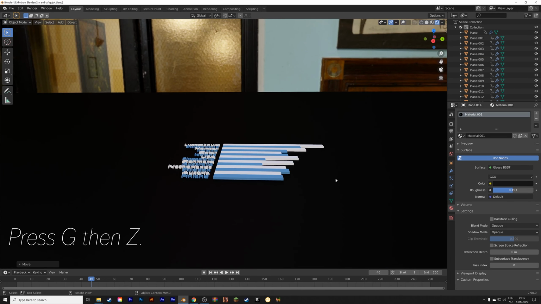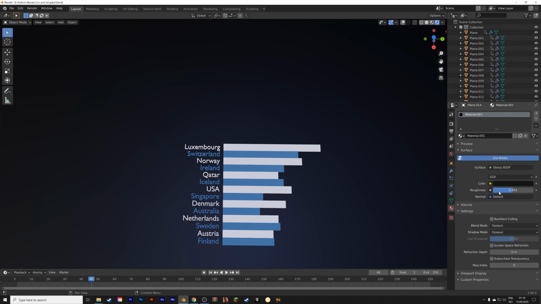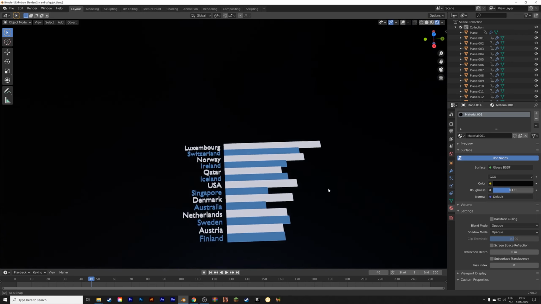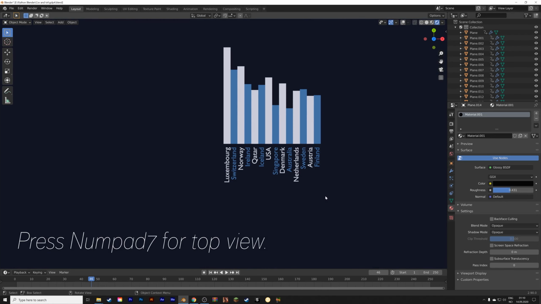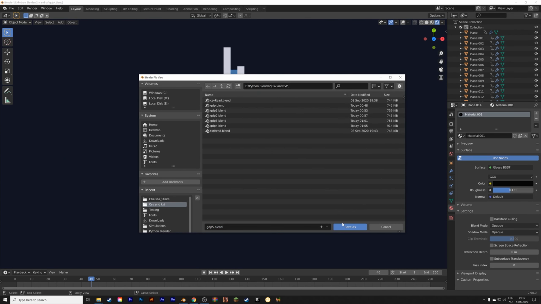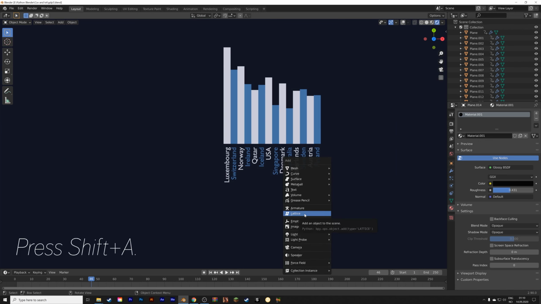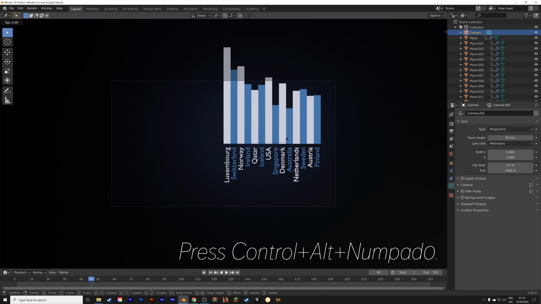And you can also press G, then Z to grab the plane on the Z-axis, which is upwards and downwards. And I think this looks nice. So just play around with the colors and roughness and see what you like. And then press numpad 7 for a top view. And let's save before we continue. So Control Shift S, and then let's add a camera. So press Shift A, then add a camera, and then press Control Alt numpad 0 to move the camera to your current view.